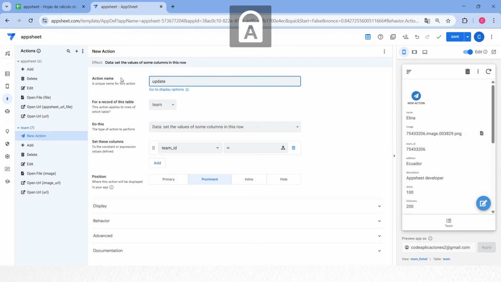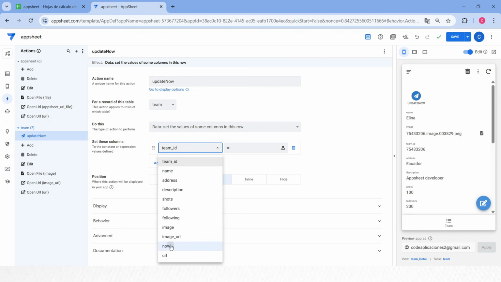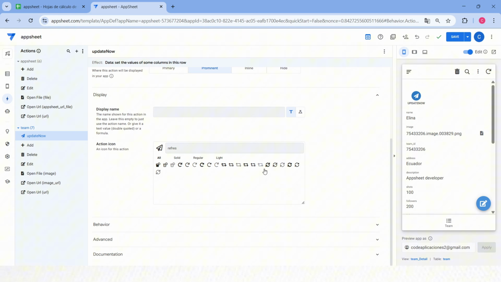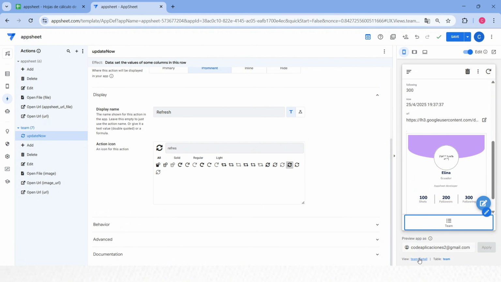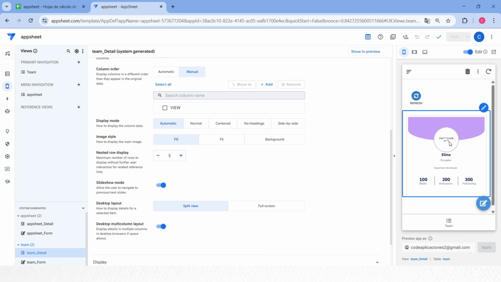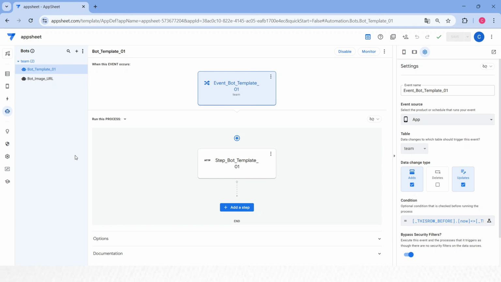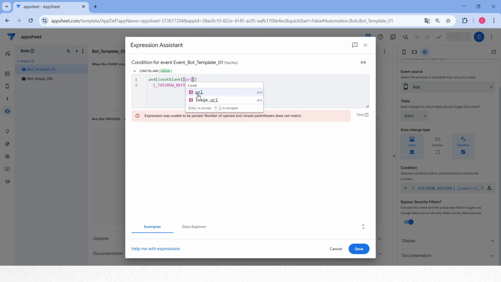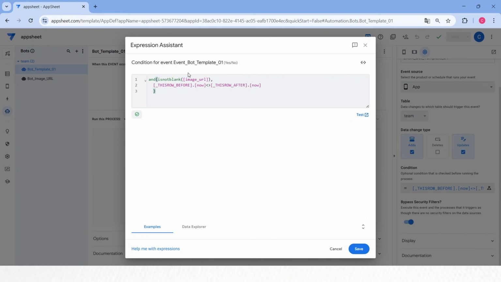We'll create a dedicated action to trigger our main bot. Here, we'll use the Now column, which will simply update with the exact timestamp of execution. Since our template depends on the image URL, we'll adjust the initial bot. In the execution condition, we'll add a strategic AND, so it only activates when Now changes and when image URL contains data. This prevents unnecessary executions. If your template doesn't include images, you can skip this step.